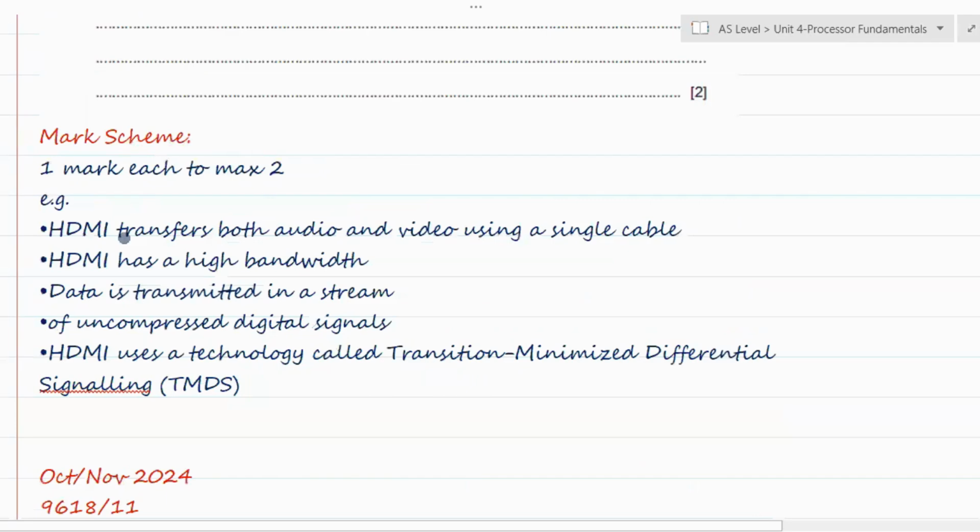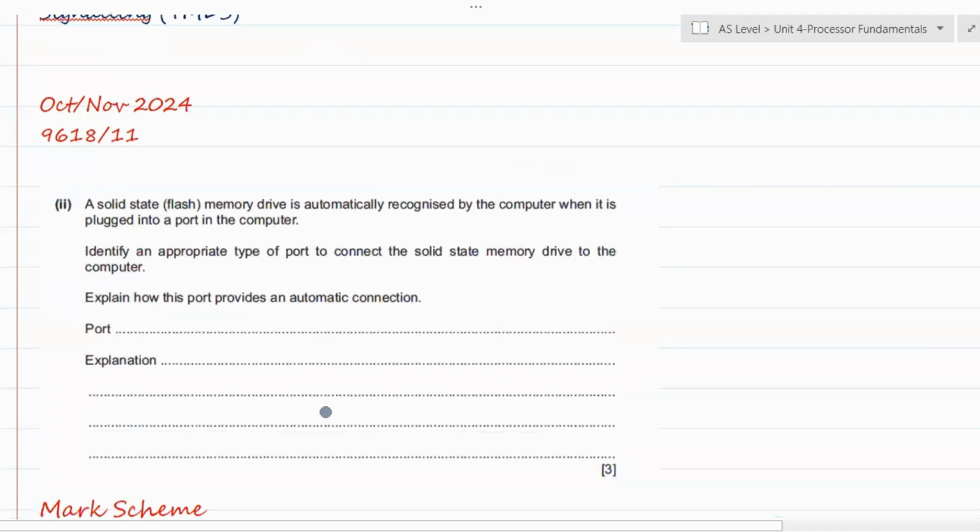They have written HDMI transfers both audio and video signals using a single cable. HDMI has a high bandwidth. Data is transmitted in a stream of uncompressed digital signals, and HDMI uses a technology called transition minimized differential signaling. We have covered all of these points up there, right? Let's have a look at one more question.